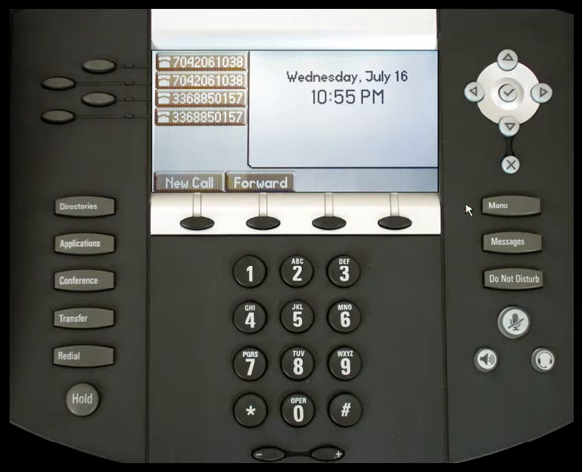Below the navigation pad is the menu button, which is used to access and configure basic phone settings like call features, display adjustment, and ringtones. The Messages button enables quick and easy access to voicemail, and the Do Not Disturb button can quickly send all incoming calls to voicemail.